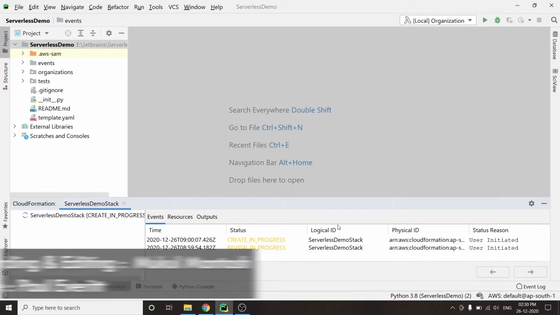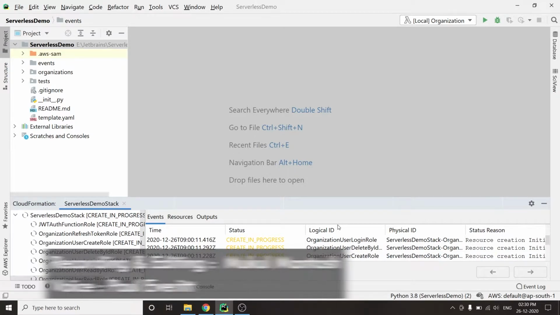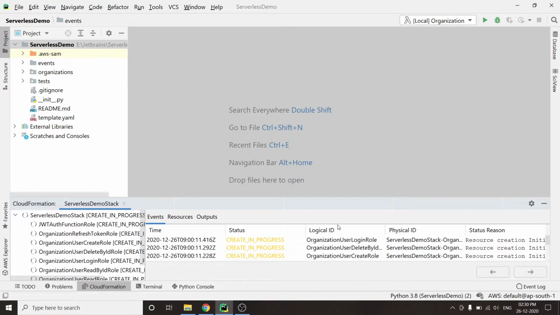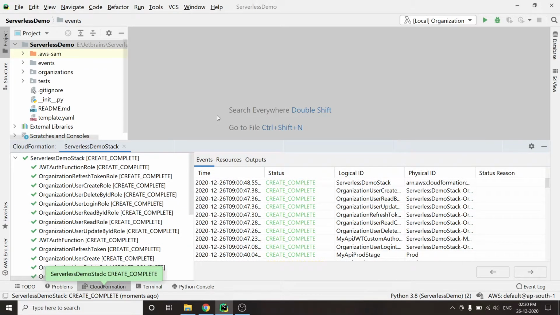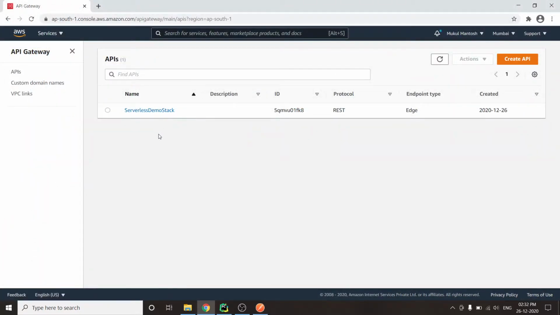As you can see on the CloudFormation console, the stack is getting created. It will take a few minutes to complete. Okay, the stack has been successfully deployed. As you can see on my screen, I've opened API Gateway, and it is displaying Serverless Demo Stack. I will click on it.